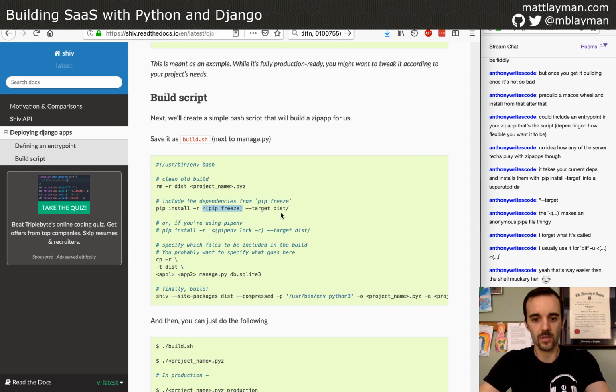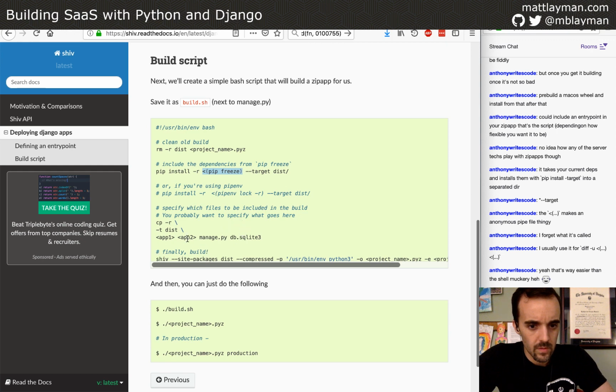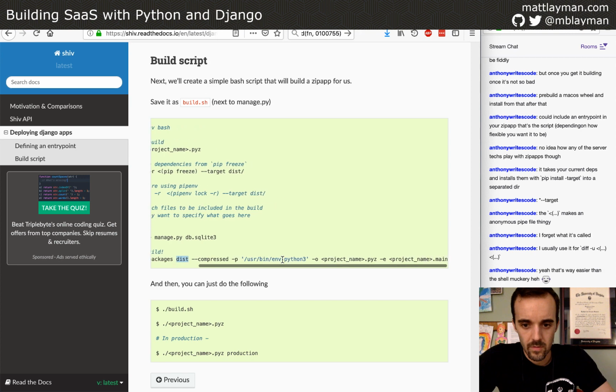Yeah, shell muckery is gnarly. But I'm getting the basic idea here. They're just cleaning this stuff up. That's reasonable, and then they're installing it into one place. So what I'm... okay. So they're saying all the site packages for this Shiv thing are coming from dist. Wow.